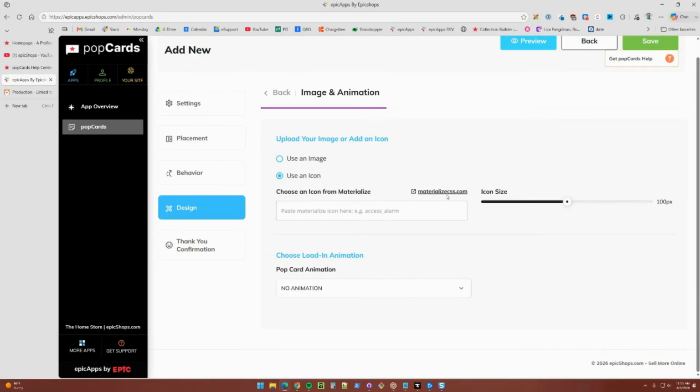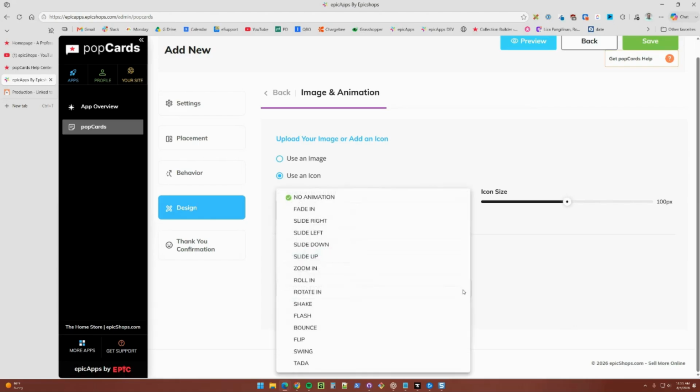So to find an icon, you'll click this link to Materialize CSS, choose an icon, and just put that code right here and you'll use that icon. And you can choose how big you want the icon. And right now we have no animation. So we've got a lot of different things.